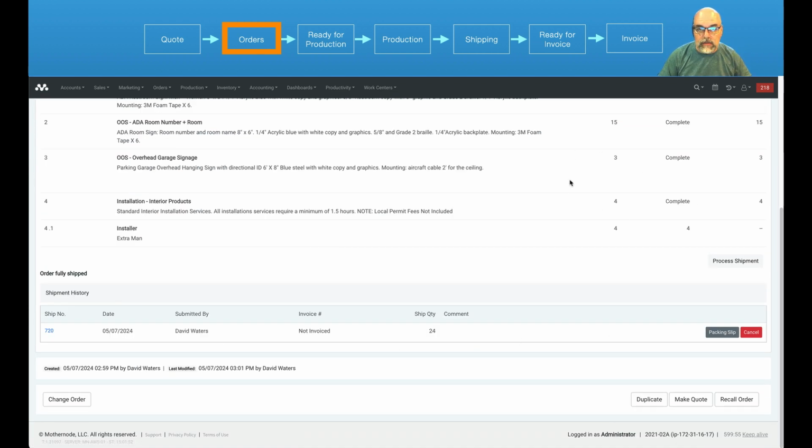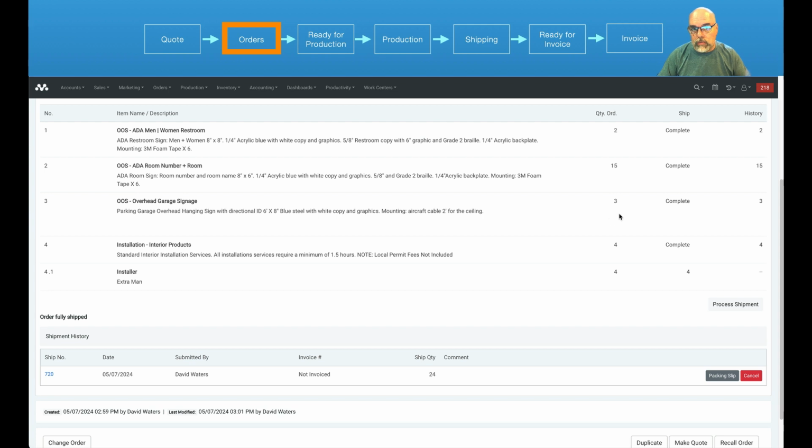So it just bypasses this step in the shipping screen coming up, allowing you to use FedEx and UPS integration. Okay? And in that case too, you won't be shipping partials. You're going to be completing this 100%, and then from that point forward, you're going to make your final invoice.